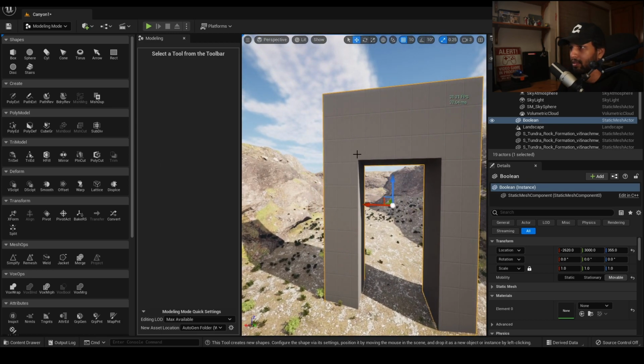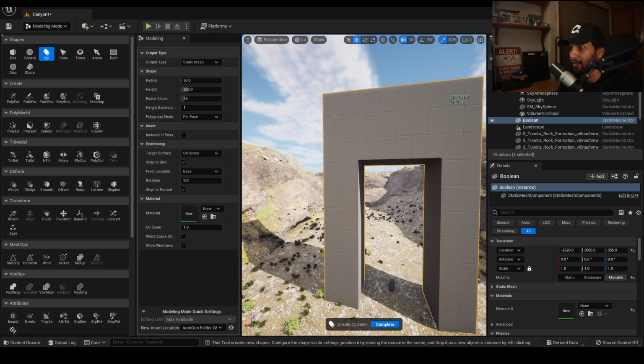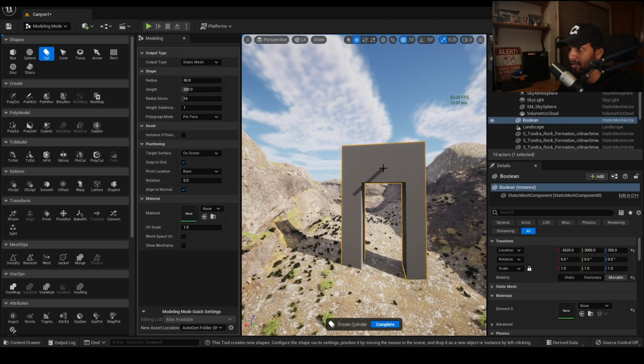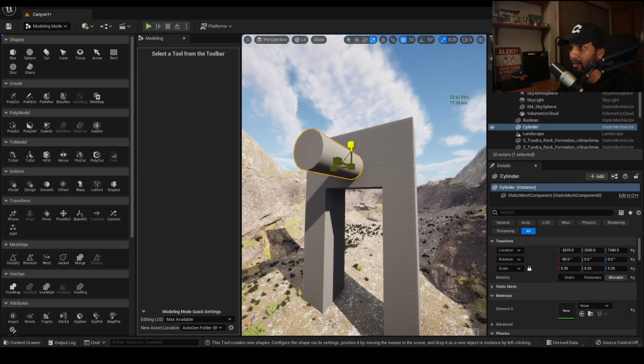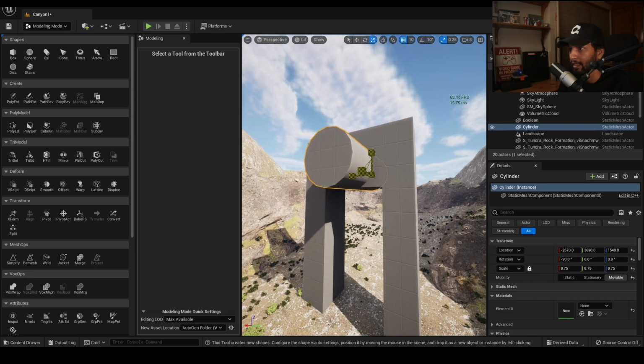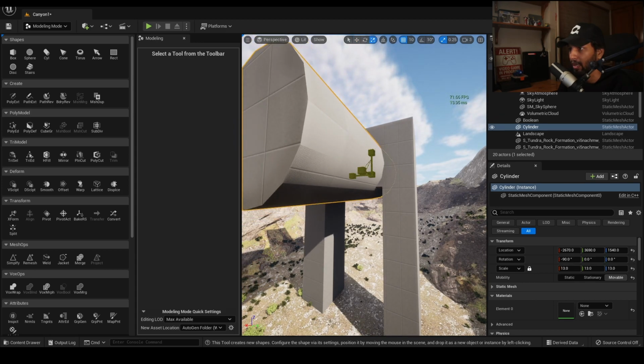Now I want that sort of curved archway on top. So I'm just going to add a cylinder up here, hit complete. I'm just going to scale this up a little bit. Now I've used the shortcut R for the scale tool. You can just go up here and click on these as well. Let's just make this a little larger, put it all the way through, and then let's just scale this up to a point that we are happy with.